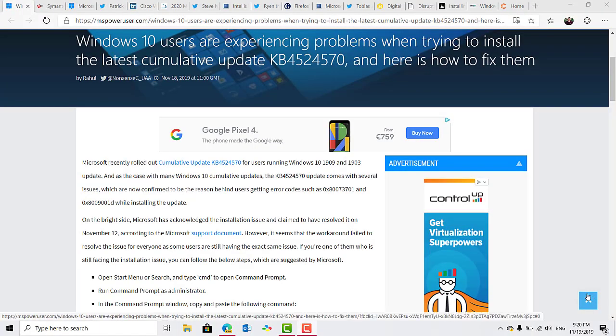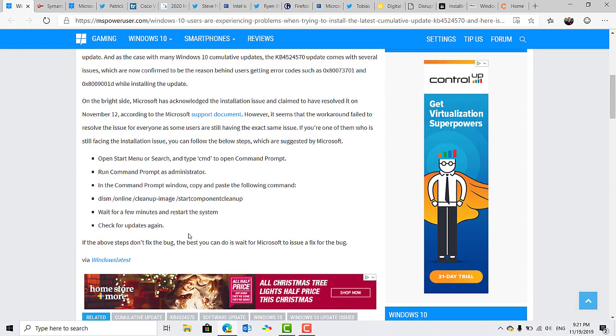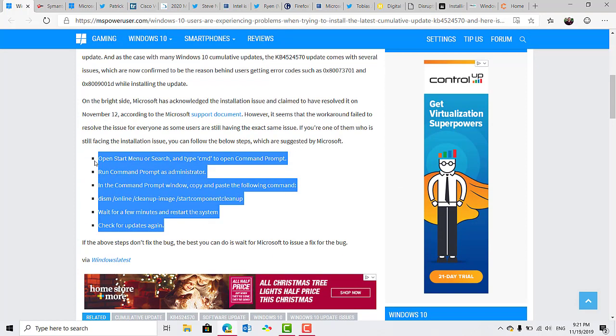Another patch Tuesday and another patch problem. This time it's affecting Windows 10 1903 and 1909. KB4524570 has resulted in people receiving error codes such as 0x873701 and 0x800901D while trying to install the update. For most people, I don't think it will be a problem as Microsoft have already issued a fixed patch. But according to an mspoweruser.com report, people are still reporting the issue. But luckily, there is a workaround.